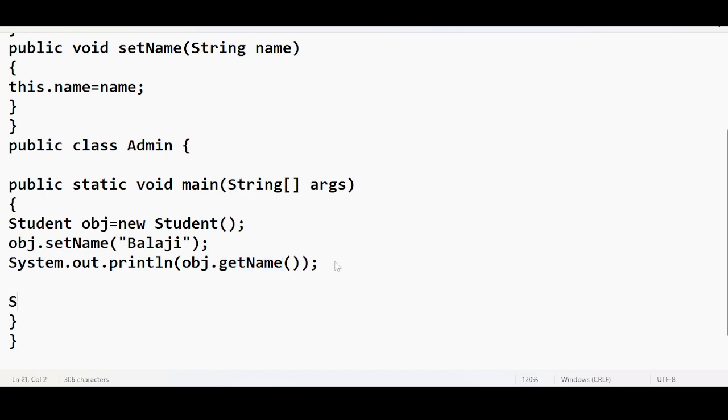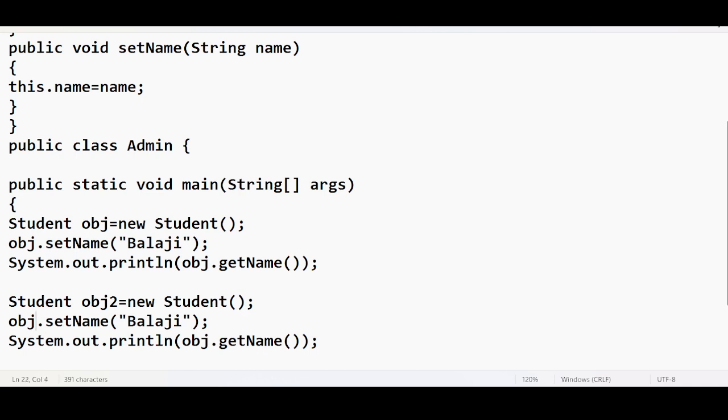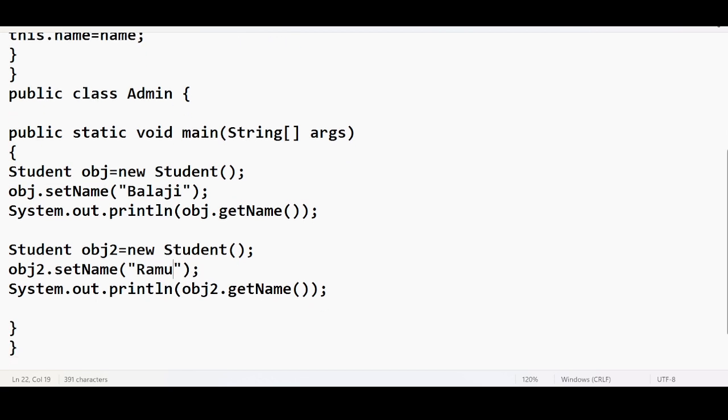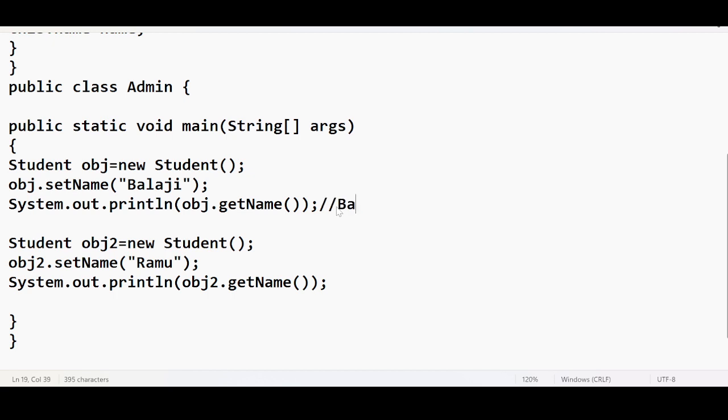Okay. Second time, I can create a different object, obj2 this time, new student. On top of obj2, I can set some value. I can get some value. Like this, I can create and store any number of students on top of every object reference. Instead of Balaji, I can store Ramu. Okay, output is going to be what? Balaji. Second time, Ramu. Why are we getting Balaji and Ramu?